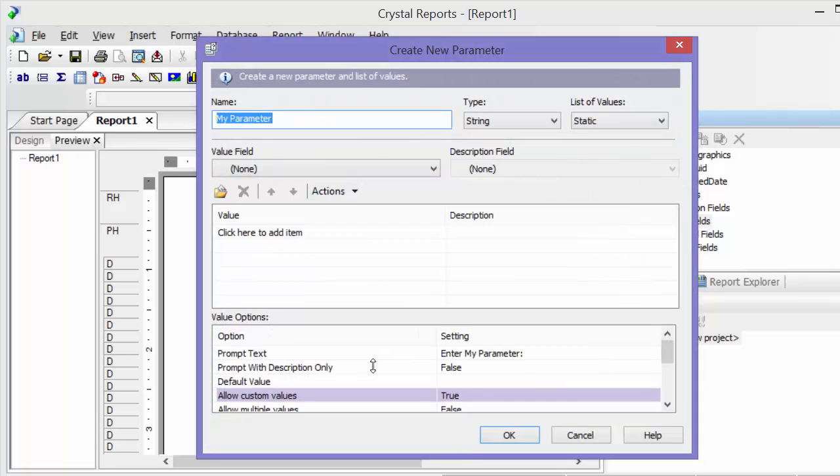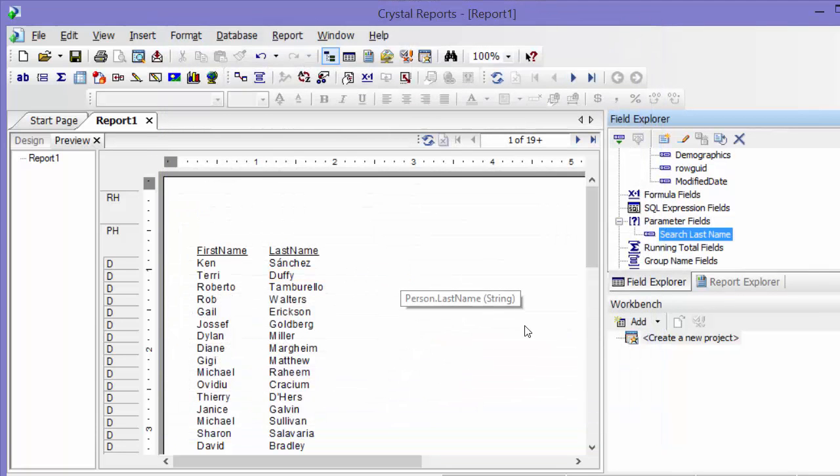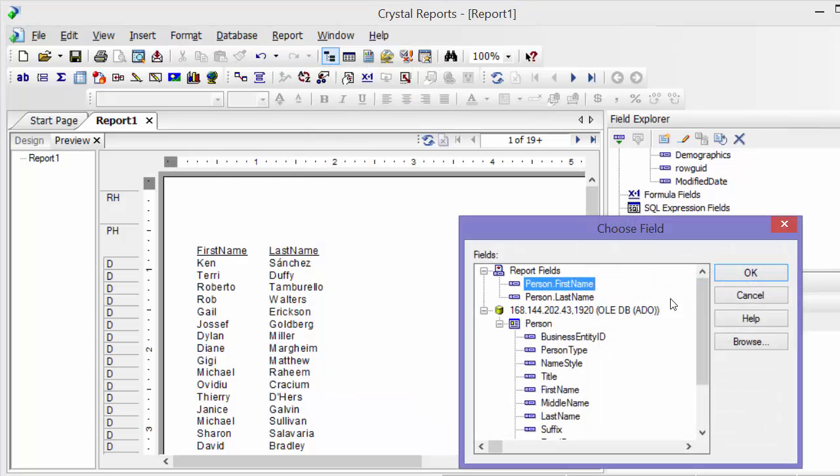And then I'm going to call this search last name. I'm going to leave it as static. I'm not going to add any value field or description field. I'm just going to say OK. Click OK. And the next thing I'm going to do is go to my Select Expert, which is this button. You can also find it under your report menu.